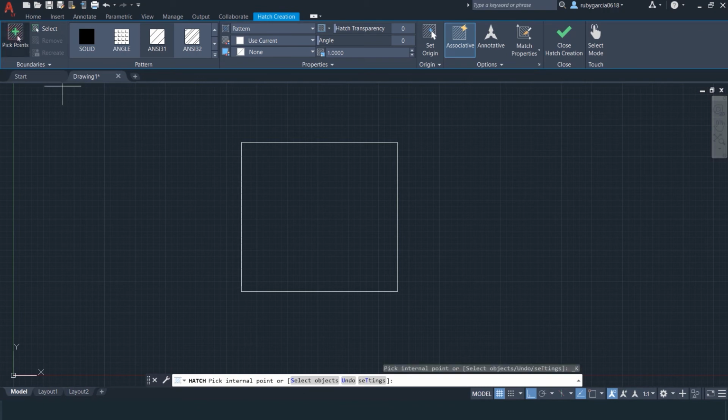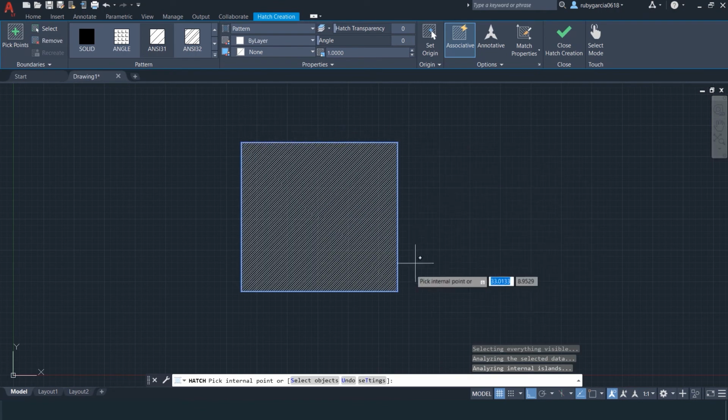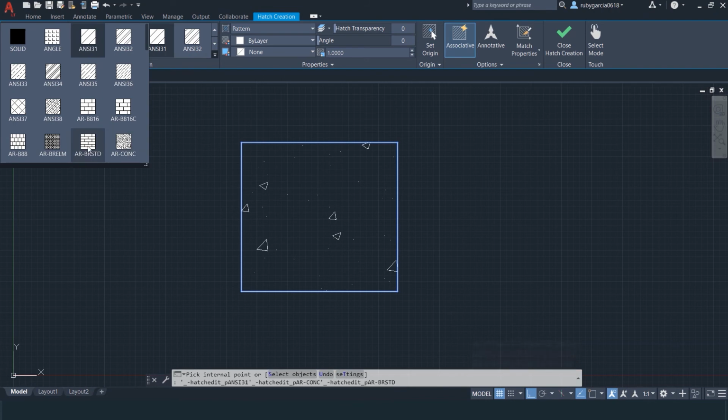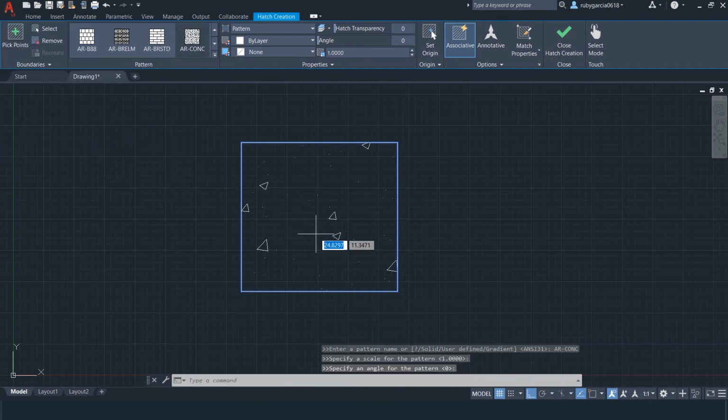So we could pick the points which is inside and it's going to determine that boundary line. And I just clicked within that at the preset hatch that we have right there. Now if I scroll down here, we can move it to any other hatches that we would like. For instance, this is a typical concrete hatch.